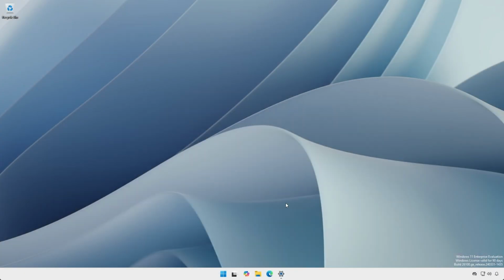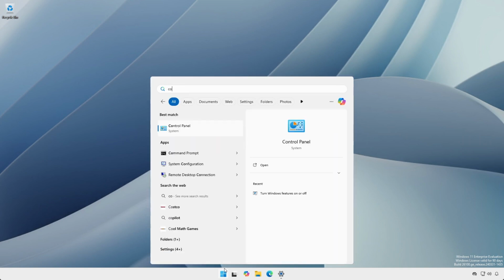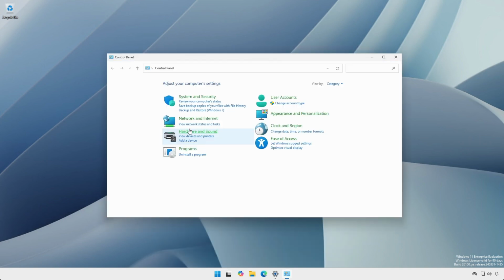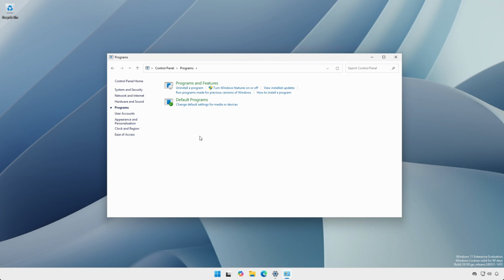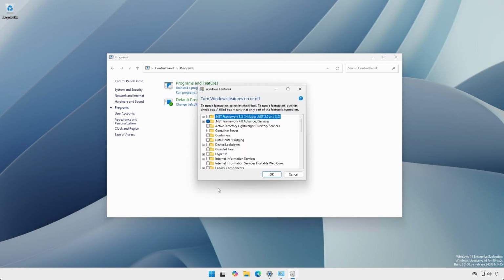Install Hyper-V management tools. Start, type Control Panel. Programs, turn Windows features on or off. Expand Hyper-V and select Hyper-V management tools.